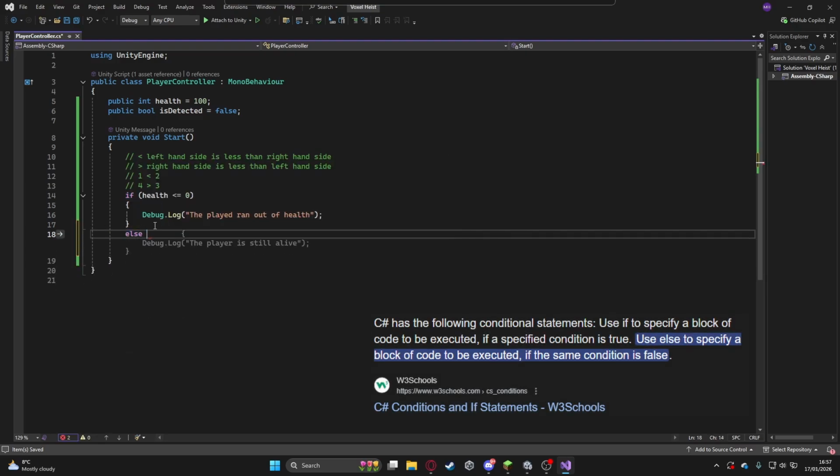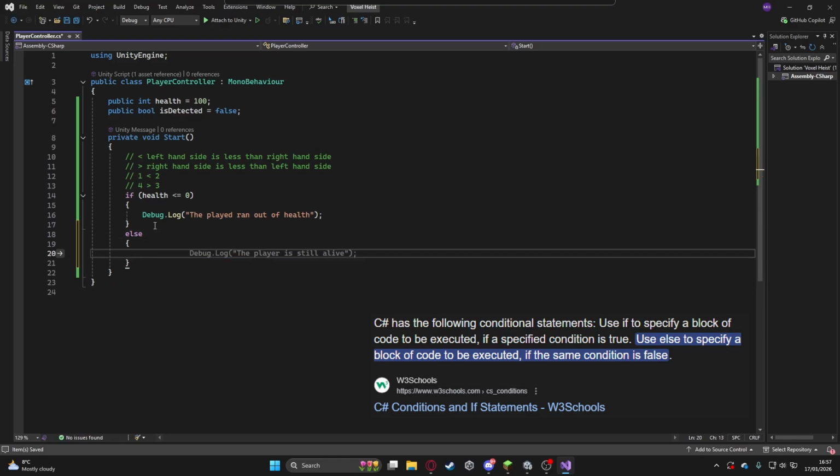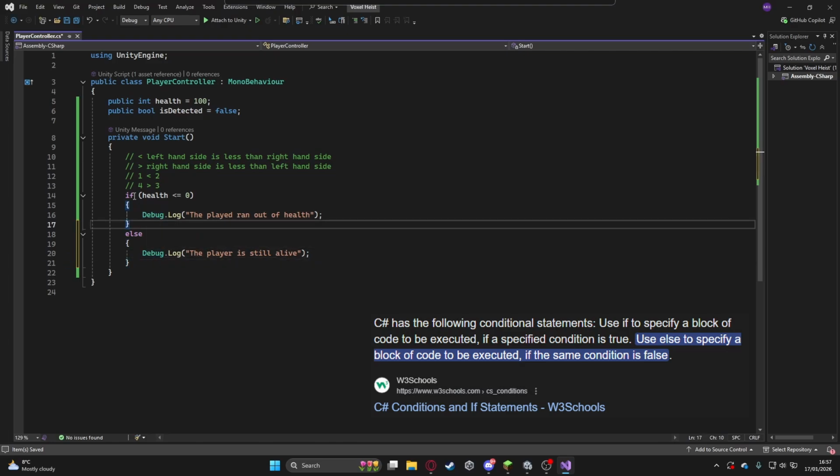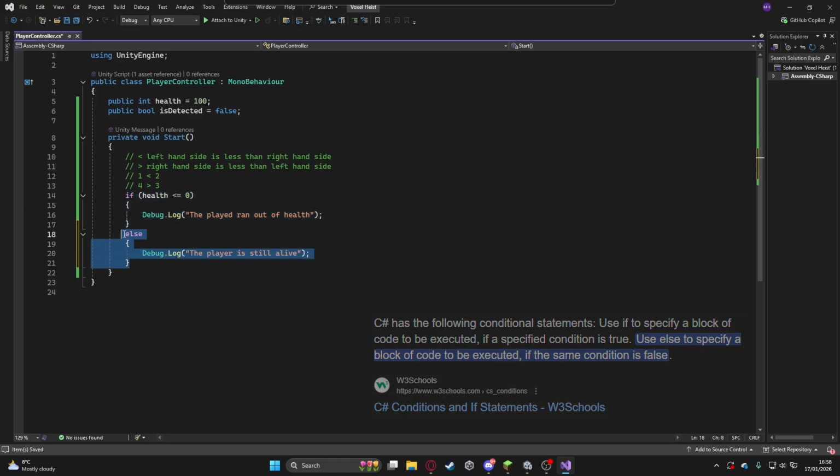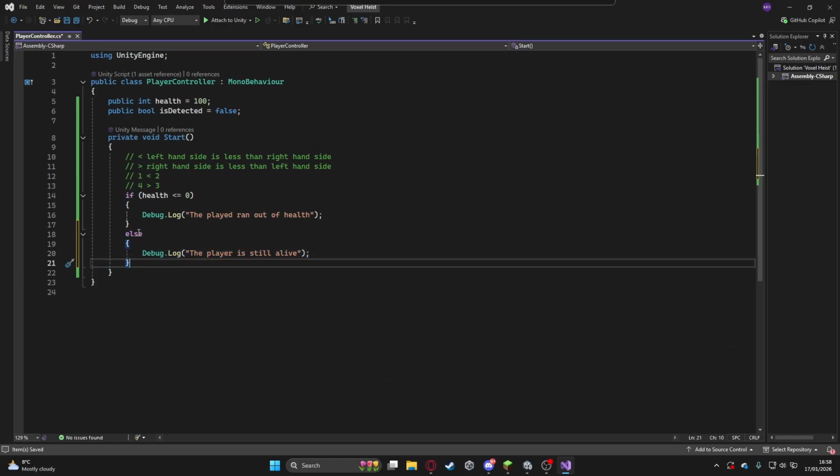We could then just do else, and yeah, do what it suggests. Debug.Log, the player is still alive. So, this is an if and else statement. What this is saying is if, etc., else do this. So if this is false, then we'll do this. If this is true, we'll do this, and then ignore this. Else has to come after an if statement. You can't have an else before.